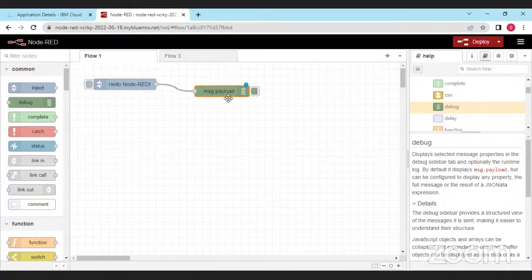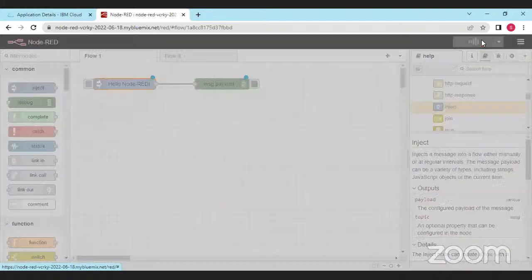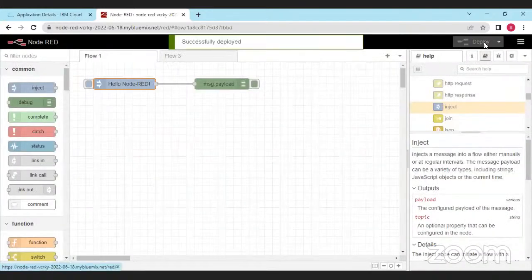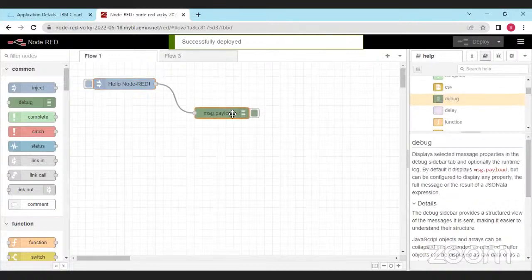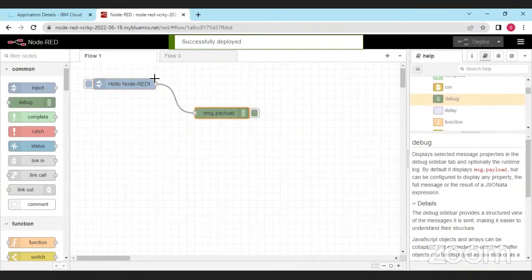Even if you move the nodes here and there, that means you have made some changes. You have to click on deploy before doing anything. Even if I move anything here, I get this blue dot. Blue dot means you have made some change to this node and you have not deployed it. When I click on deploy, only then can I run the changes.